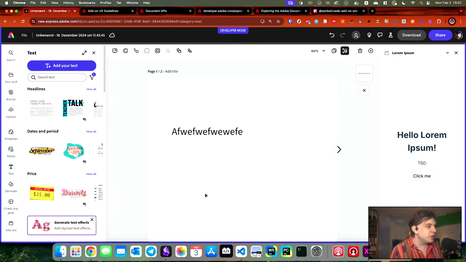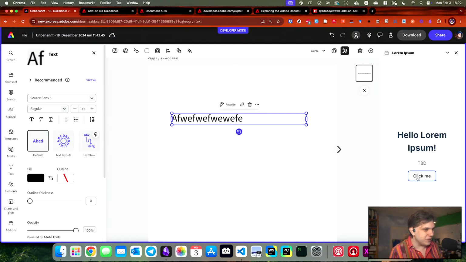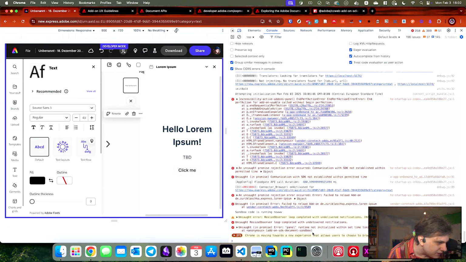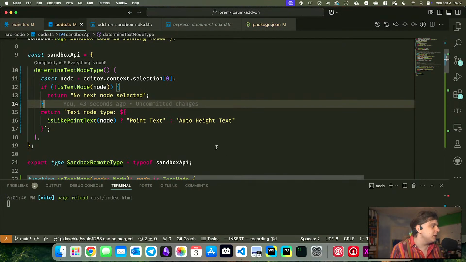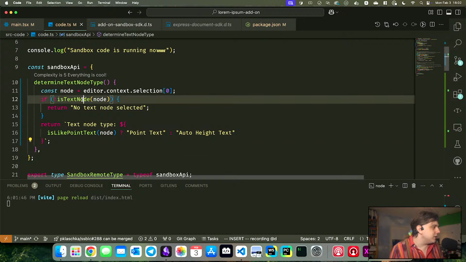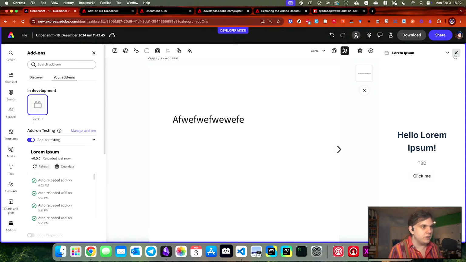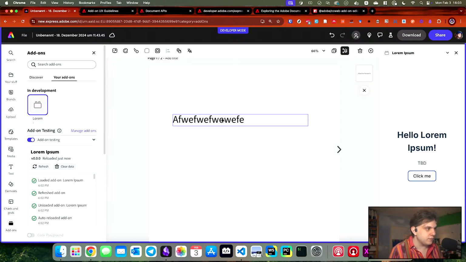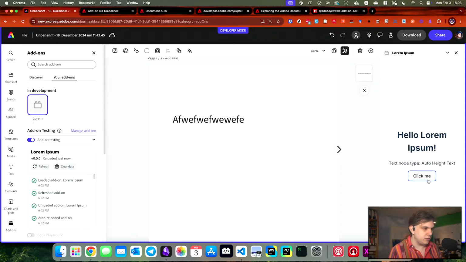And now we should check if our types are lying to us or not. So this should hopefully still work. Or maybe not. Panel has not initialized in a time limit. So in text node type, return. Okay. Let me just quickly try to reload things. Text node type. Auto hide text, that works.